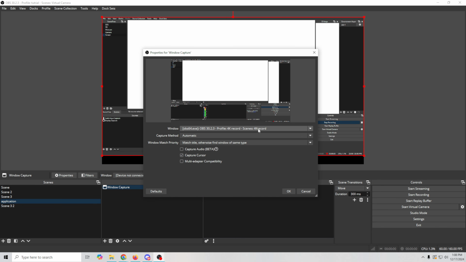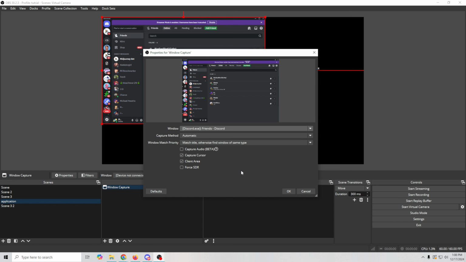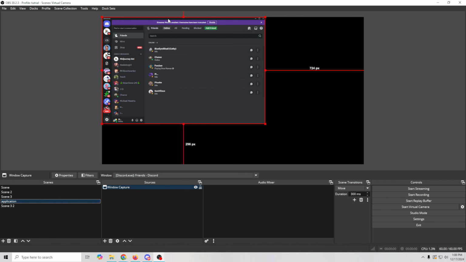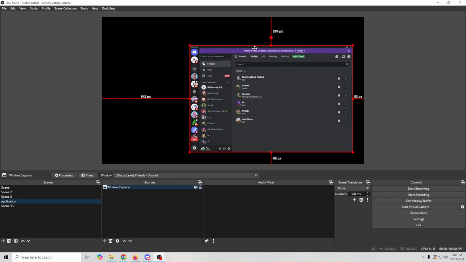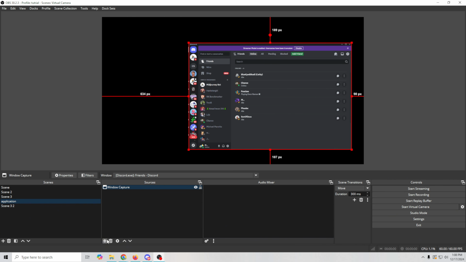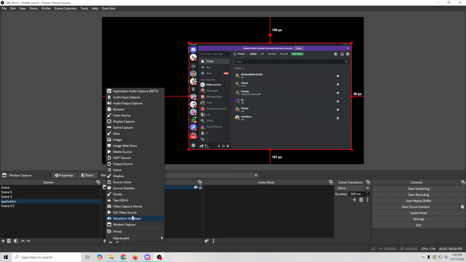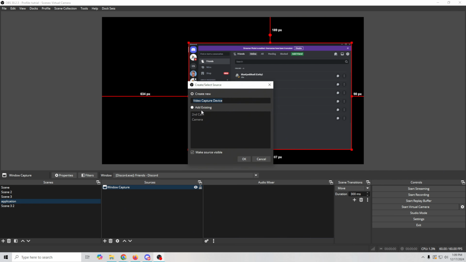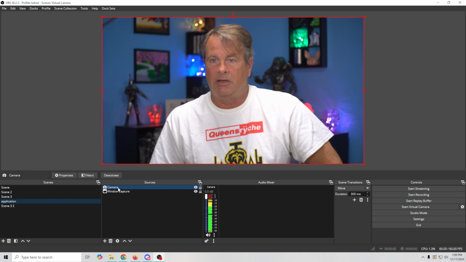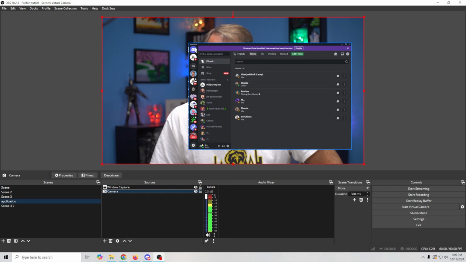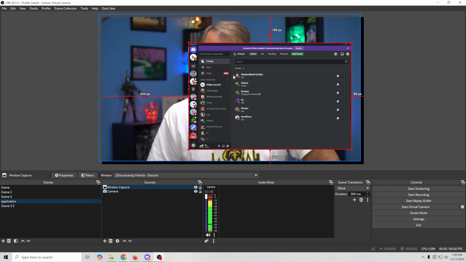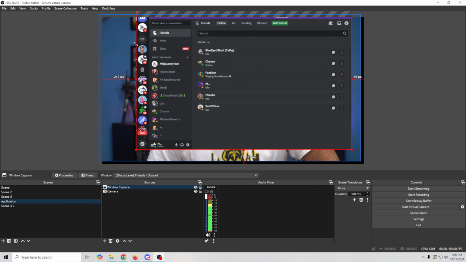So in this case, I could add the Discord window like that. It's very simple to just add it to our scene right here, and now we have Discord in there. We could use that in conjunction with any of our cameras. So I can go in here and load my video capture device, add my original camera, put it in the background there, and move it below our window capture. Place this anywhere we want, or we could expand our window capture right here to fit the screen.